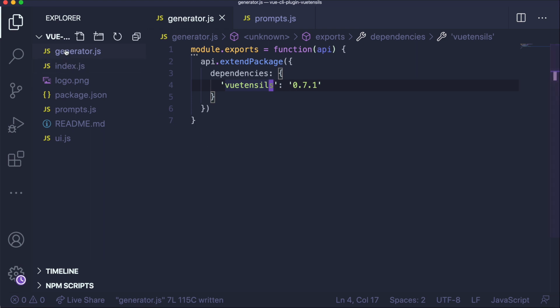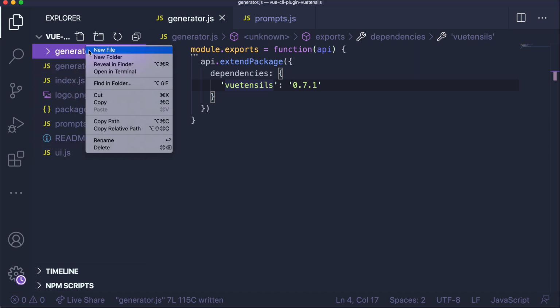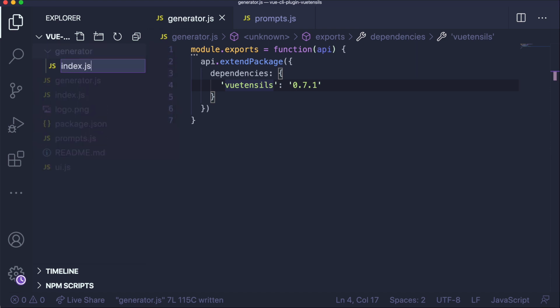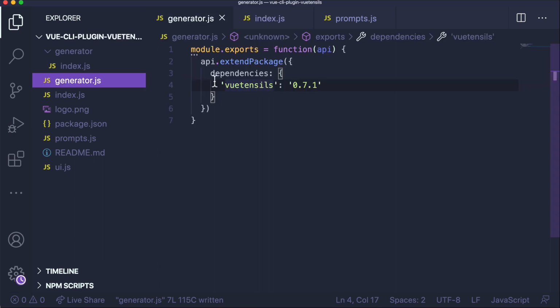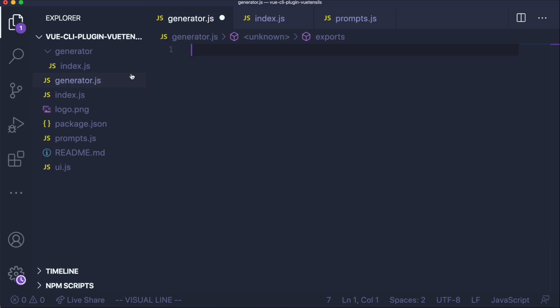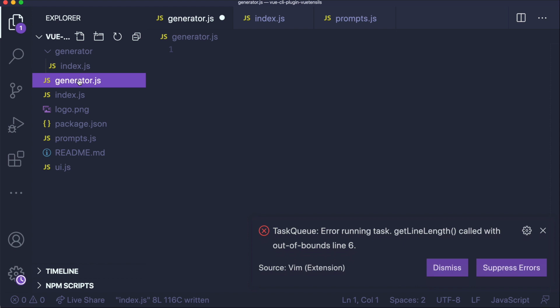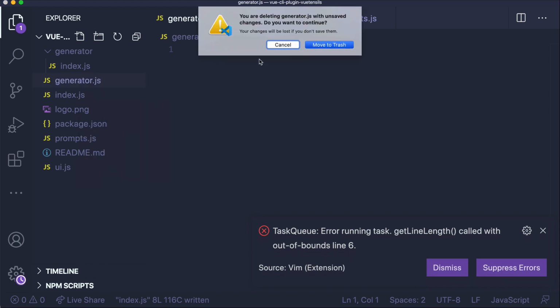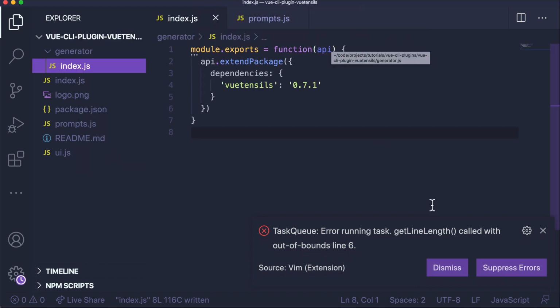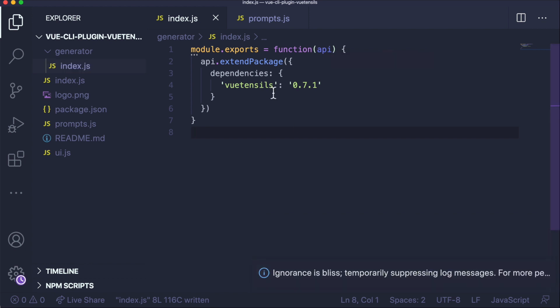So like I said before, we can turn this generator.js file into a folder, which I'm going to do. New folder, generator, and now I'll put an index.js file inside. Okay, and now all of this generator code from the generator.js is now going to go into the index.js file. And I'm actually going to delete this generator.js file now. Delete. Oh, it's giving me an error. I'm just going to suppress that.